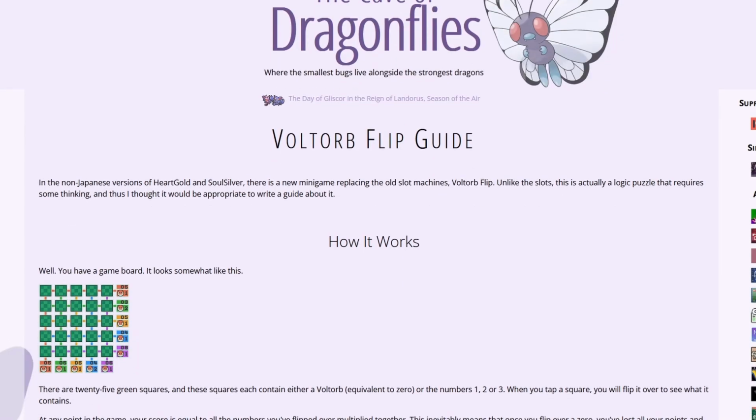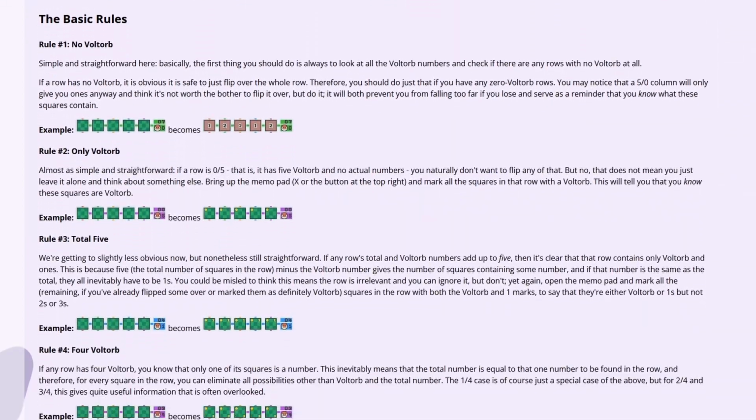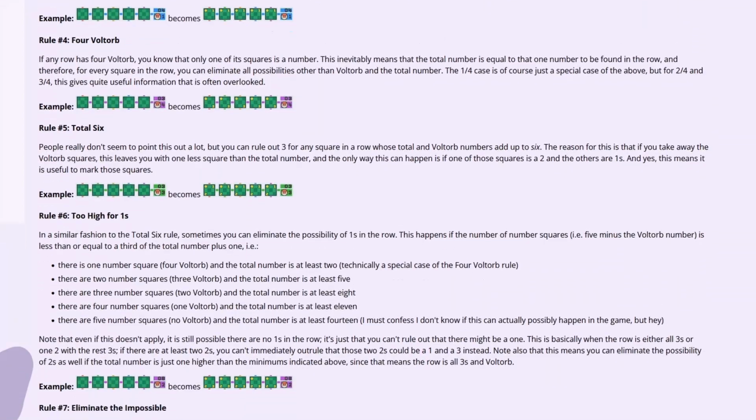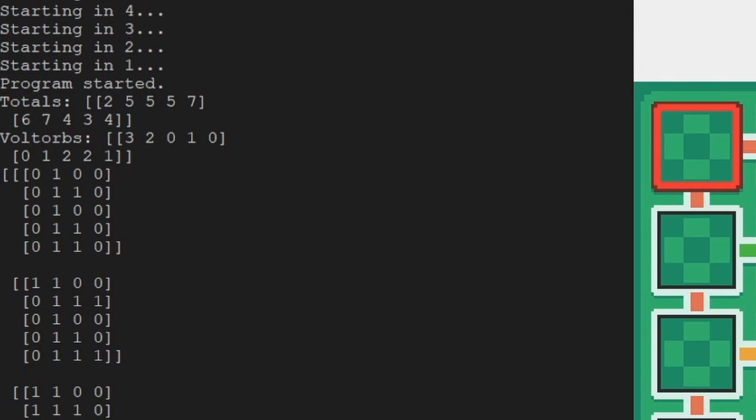So I found this Voltorb Flip guide on the website The Cave of Dragonflies, which seems to have everything you need to know about solving the game. Using this, I wrote functions for all the rules, which run one after the other to eliminate possible numbers from a 2D array representing the board. I've called this array the memo, as it does the same job as the in-game memo.